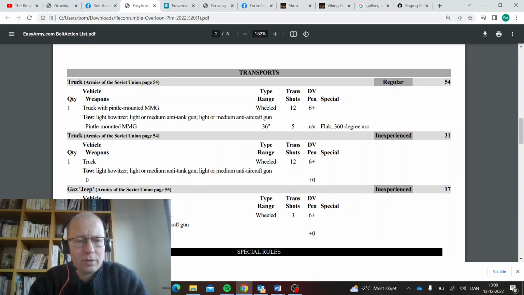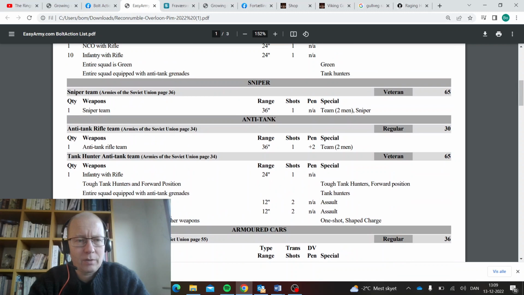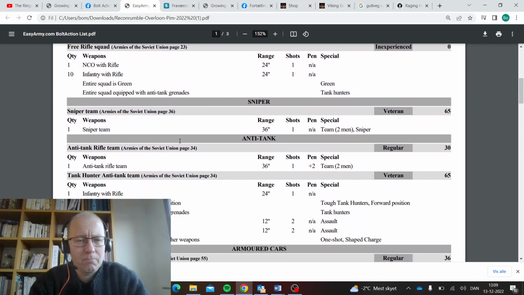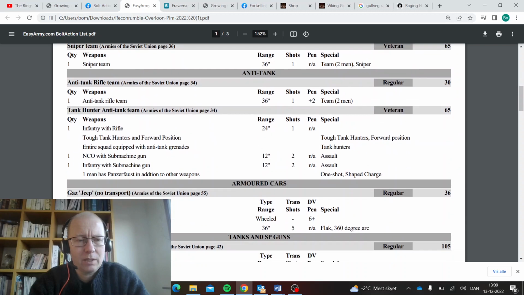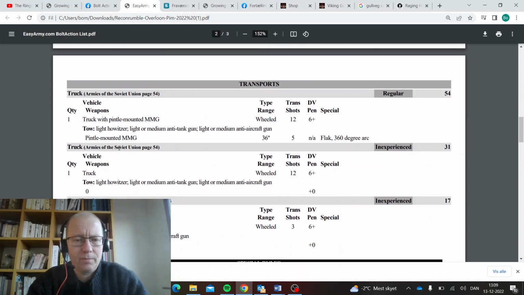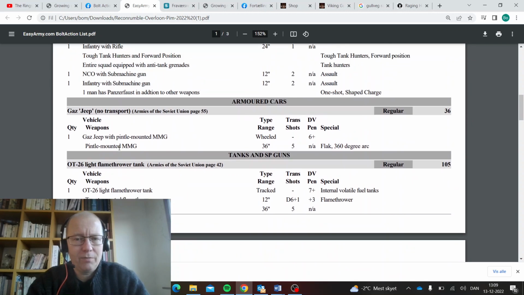So the inexperienced truck and the inexperienced Jeep, I would expect that to be for the rifle squad, and the Jeep for maybe the tank hunter team. That would at least allow you to have a helping unit to push up with the rest of the transported infantry. Right, very nice list.